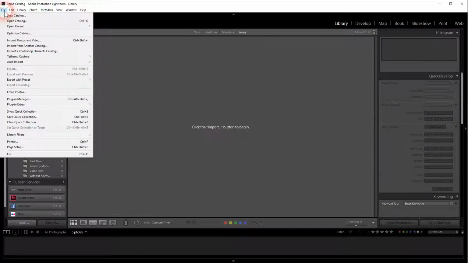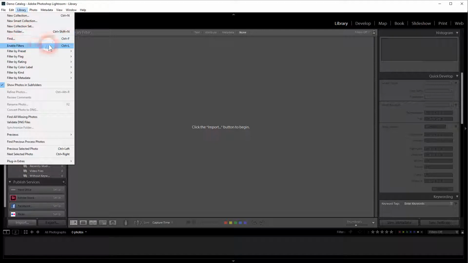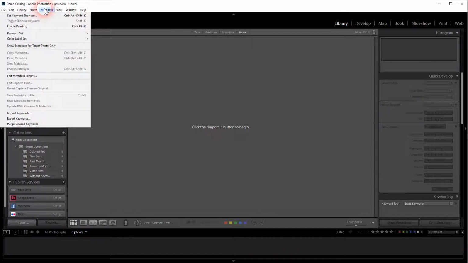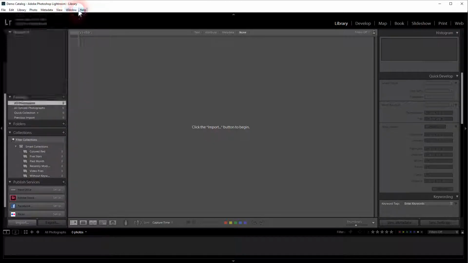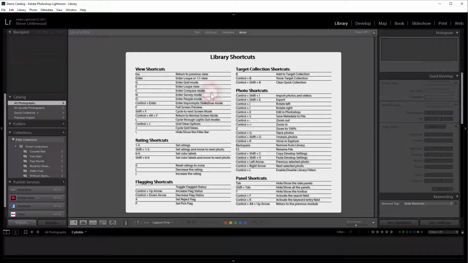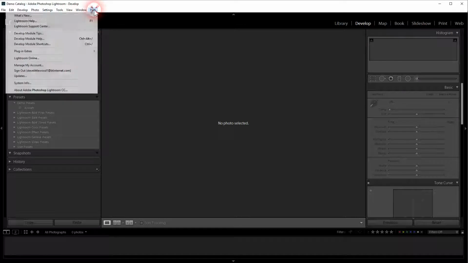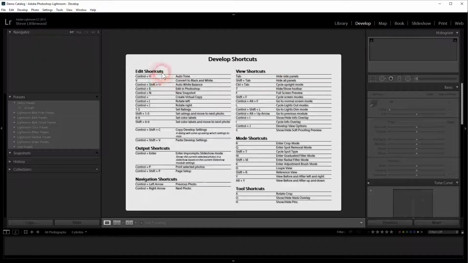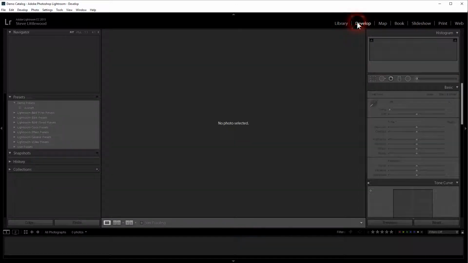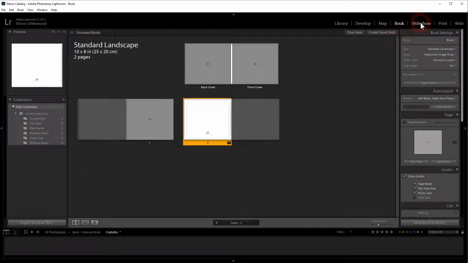It's worth looking through the menus themselves to see what sort of tools or attributes can be applied to our images, and also look at the shortcuts. These give you a few ideas of the shortcuts for the different commands that are available. If you like using shortcuts, the help menu shows the library module shortcuts. If we went to the develop module help, develop module shortcuts, you can see all the different shortcuts applicable to the different modules. And as we select different modules, you'll see that the panels change depending on the module we've selected.